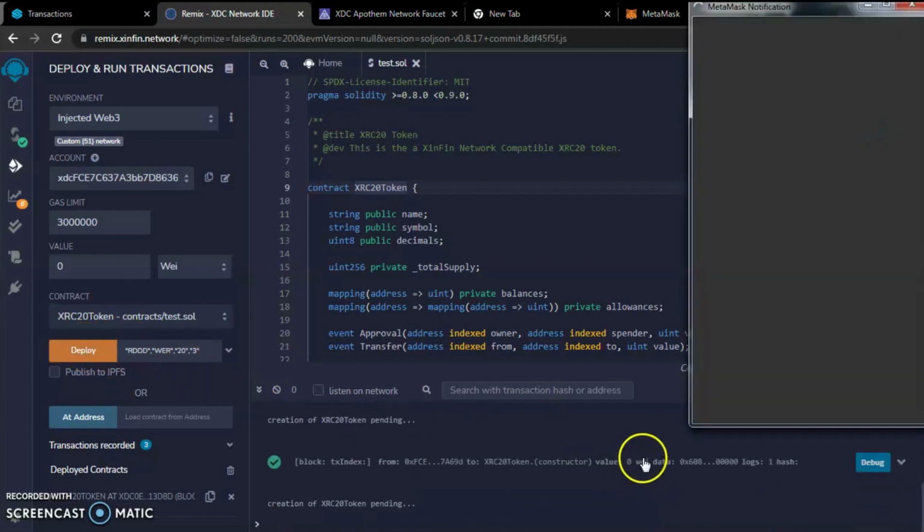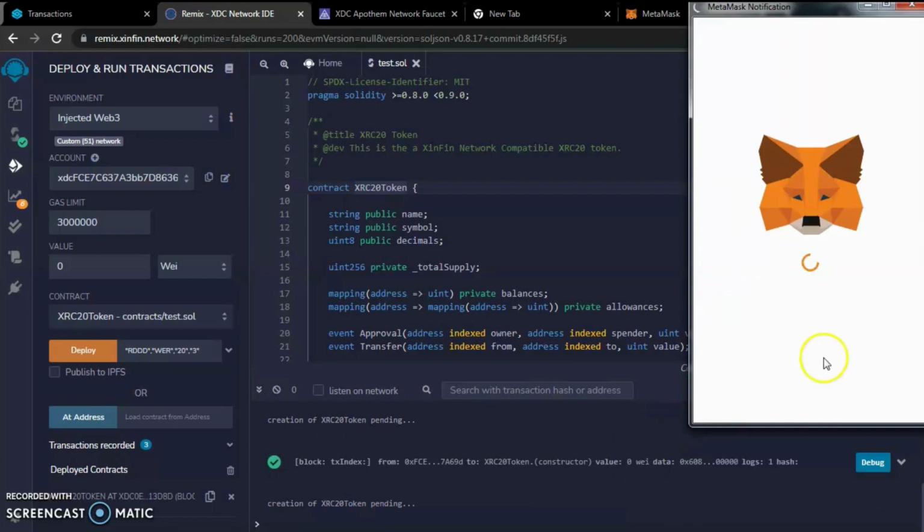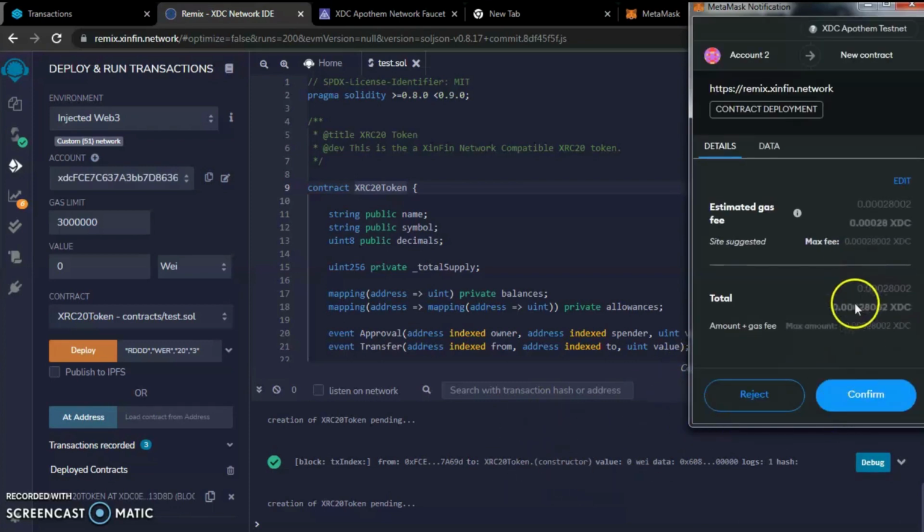After clicking on deploy, Metamask is going to ask for your signature for the transaction for making this smart contract. It's going to say this is the total amount, this is the gas fee, but we don't have to worry about it, if you have a sufficient amount in your wallet.